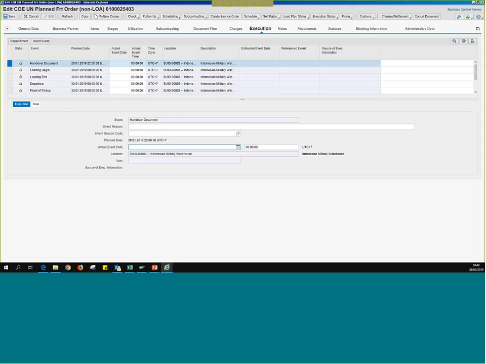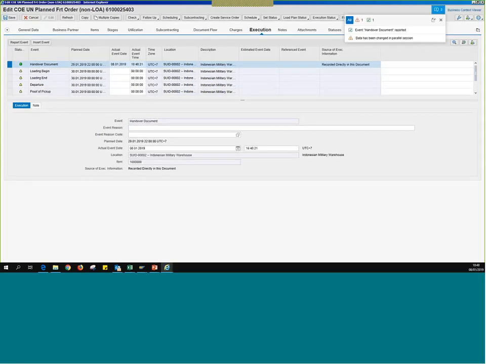So let's make some changes here. So let's say that the handover document, everything went fine here. All we would have to do is just select this line and go report event. That should automatically populate all the data underneath here under execution and change that yellow triangle to a green square saying everything was as planned. The actual event date shows here and recorded directly in this document. So we see that this part has been done with no issues.